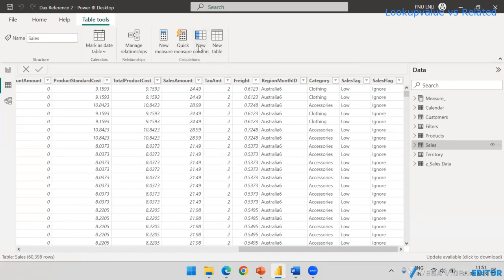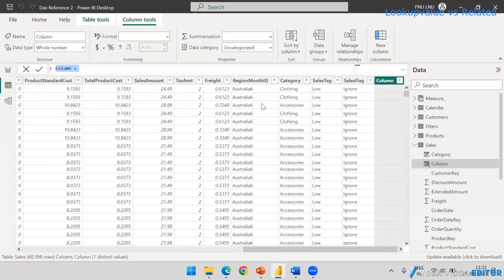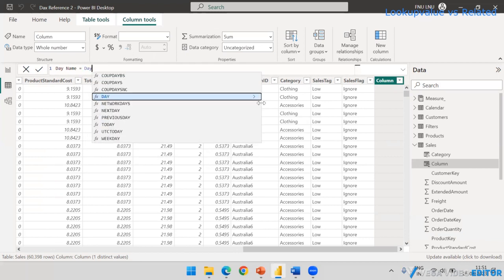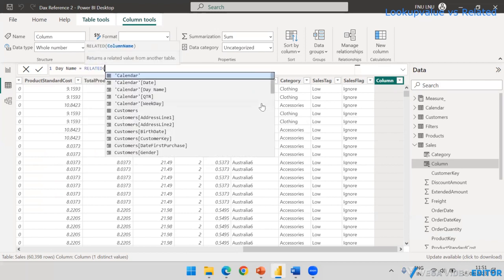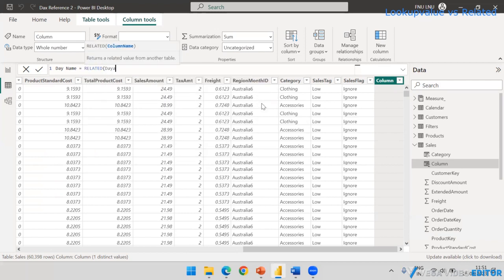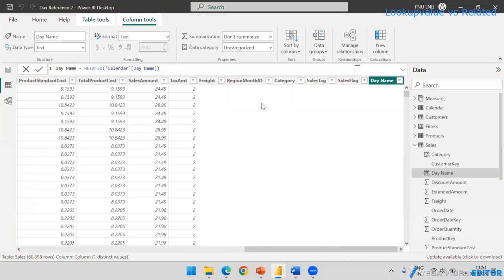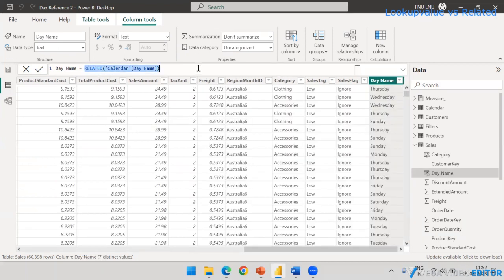Let's say I'm going to create one column, and this is going to return me the day name. Day name is equal to, I will say day, not this, but there is something called day name. Oh, I am supposed to specify RELATED first, and then I can say day name. This will return me the day name from the calendar table based on the relationship, since this is a relationship based function.